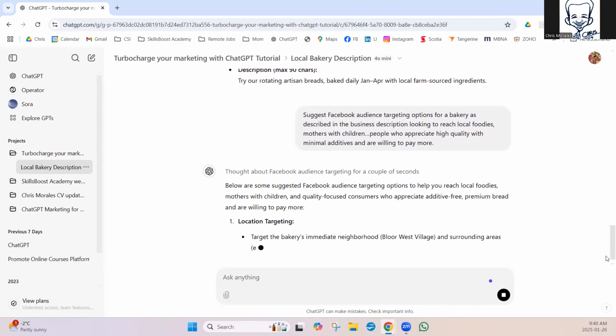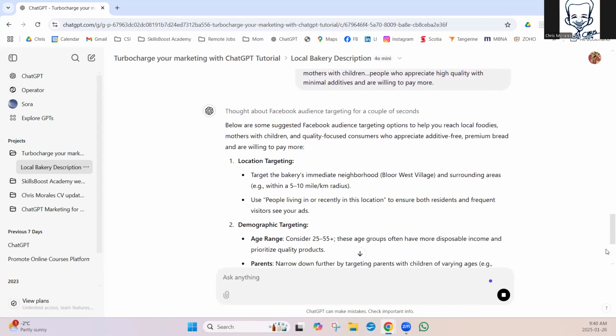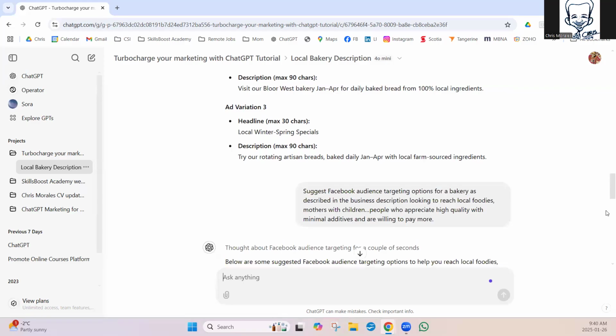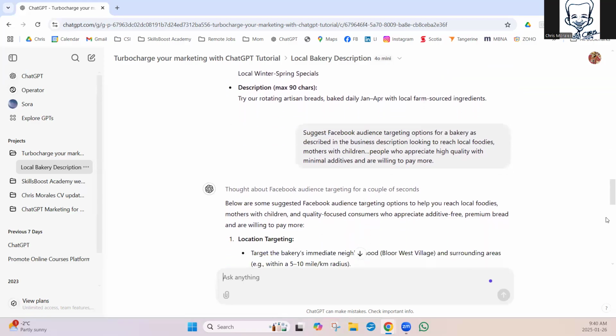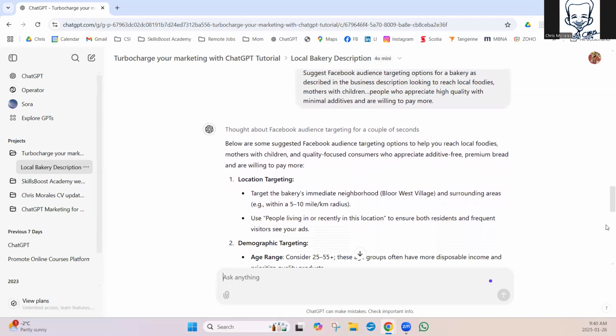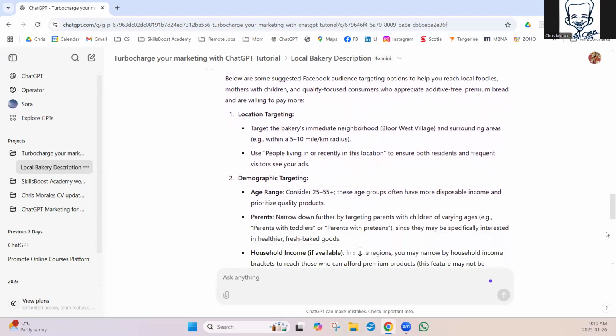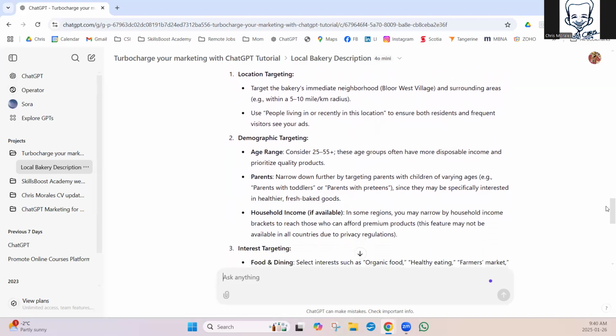So I've suggested some Facebook audience targeting options. And because that's kind of important to understand how you can use Facebook a little bit more effectively. So what it's done is it said, here are some suggested Facebook audience targeting options. Local targeting, go to the immediate area. That's a gimme, right? You know that one. People living in or recently in this area to ensure both residents and frequent visitors see your ads. Some of this you get from Facebook.